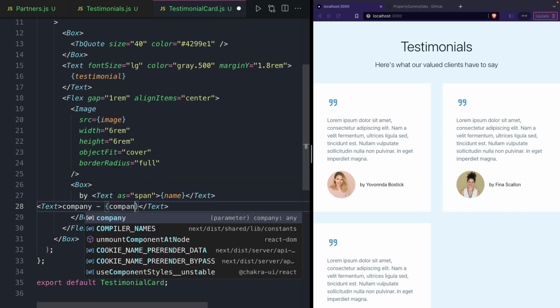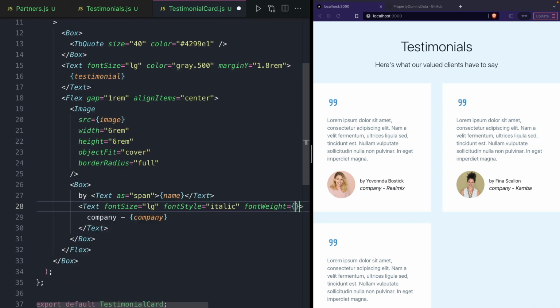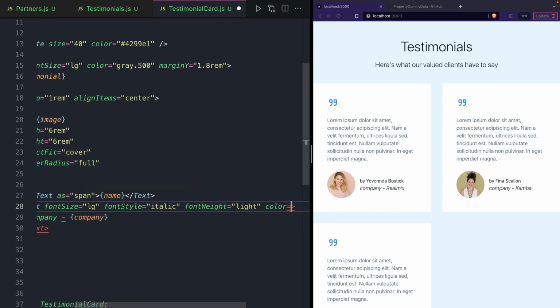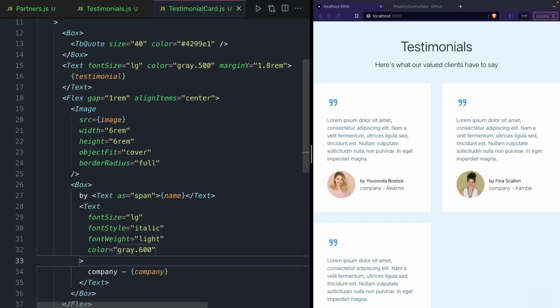And then we're going to use the company prop that is passed in. Now the company is going to have a font size of LG to make it stand out a little bit. We're going to have a font style of italic. Font weight... You know what I'm going to say? You can say it for me. Color, let's do gray 600. And I think that could be it.